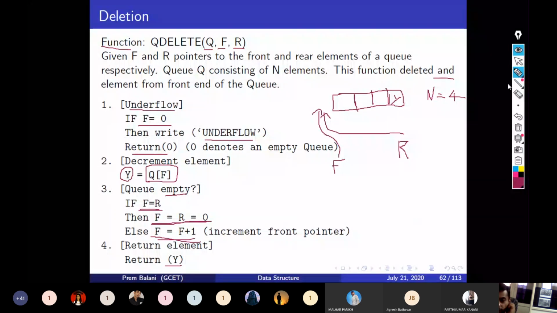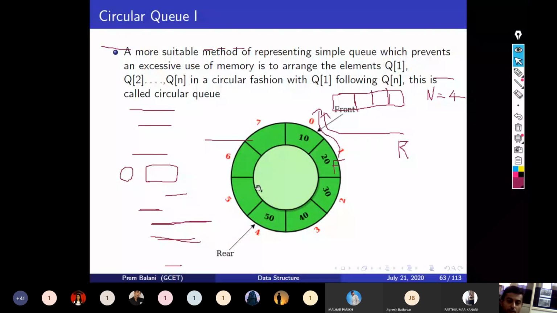And this element would be deleted. So now Q is empty. Are you clear with this insert and delete operation? Any questions? So now, the next topic is the circular queue.